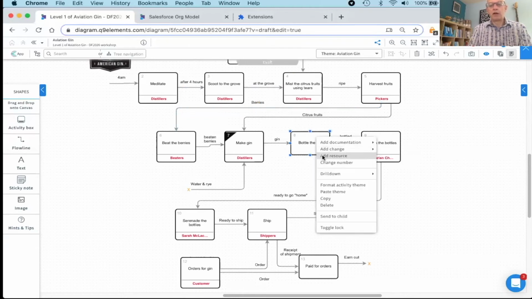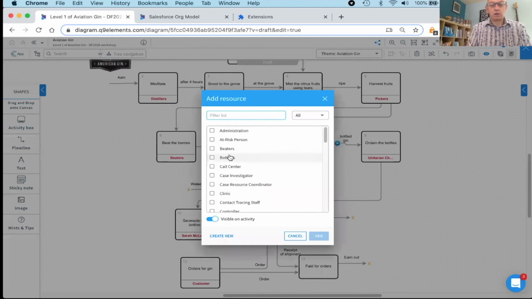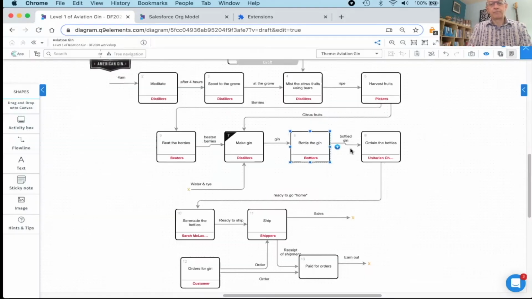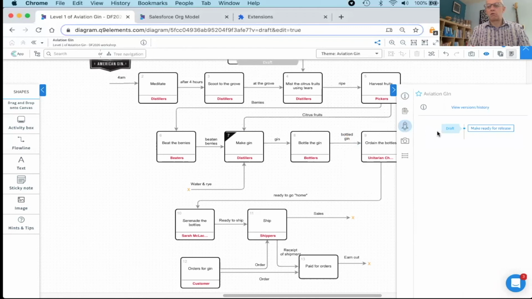So we need to add a resource there. The bottlers. Just straighten that line up. Perfect. We now got a process here, draft. And really we want to publish it so we've actually got some version control over it. So I can say, let's make ready for release.